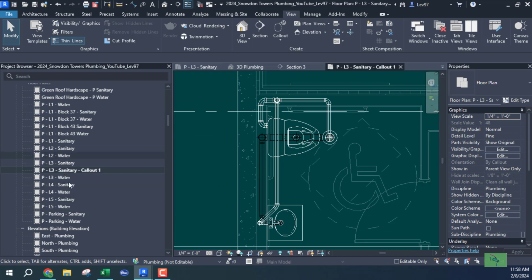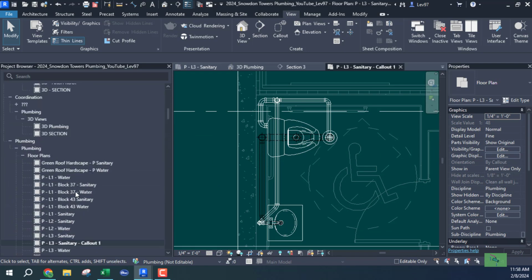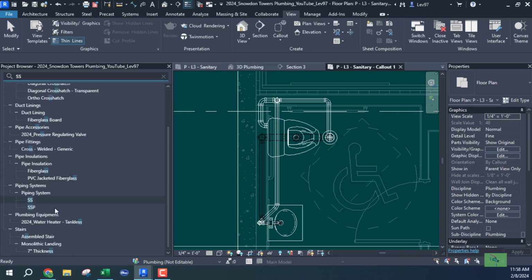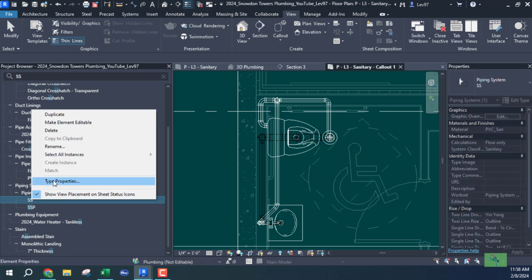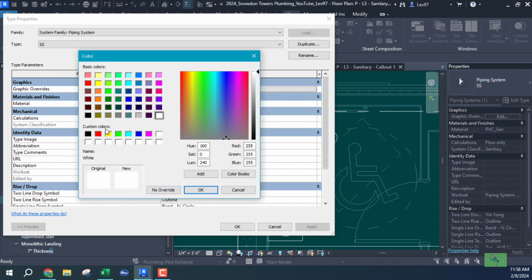I think that's sanitary sewer. That's black because of its property. Let's go SS. Piping systems. Type properties. And this should be black.